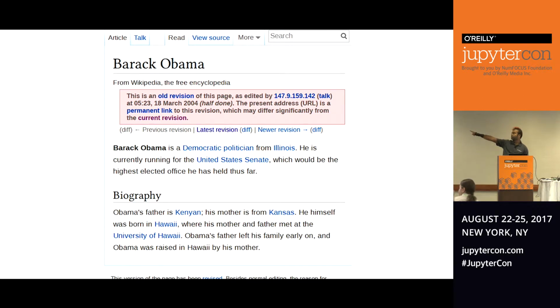So if you look at this, this is a permalink for a Barack Obama page, as it was when it was first created. This was what it was. It was on 18th March 2004, and someone created it with a comment that says half done. And it was actually created by someone who did not have a user account. So we have no idea who this person is. And this is public, so you can go see this.